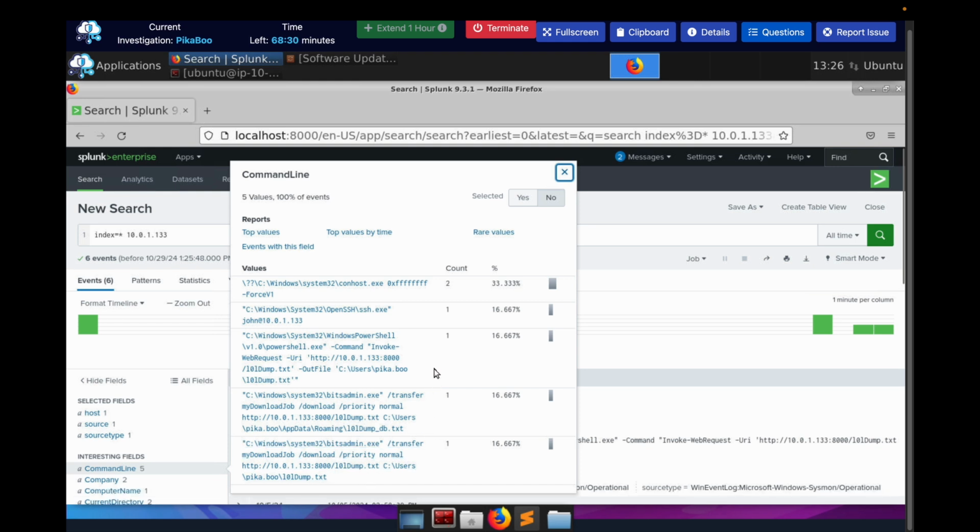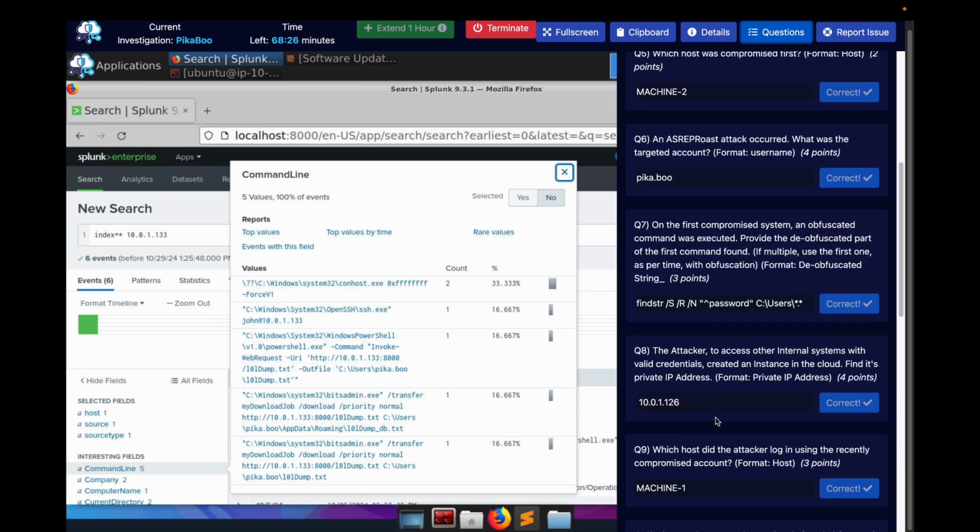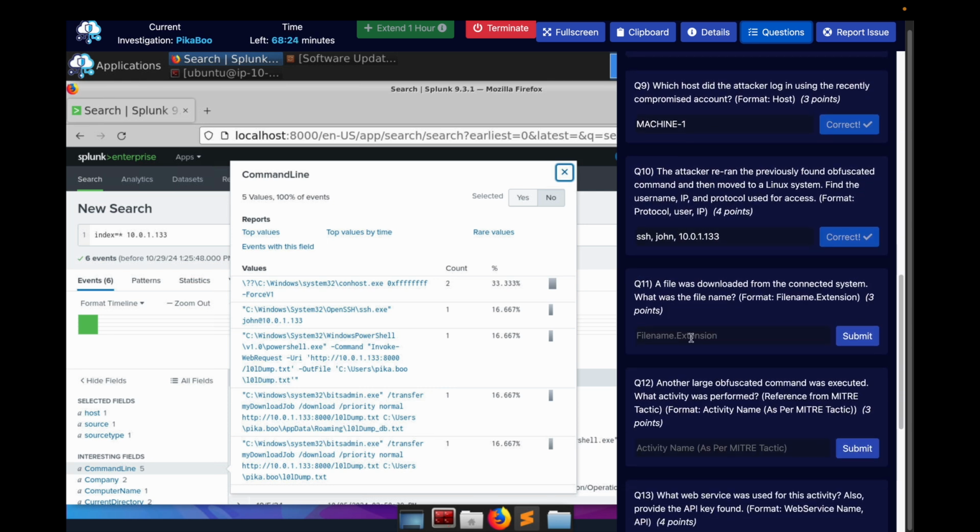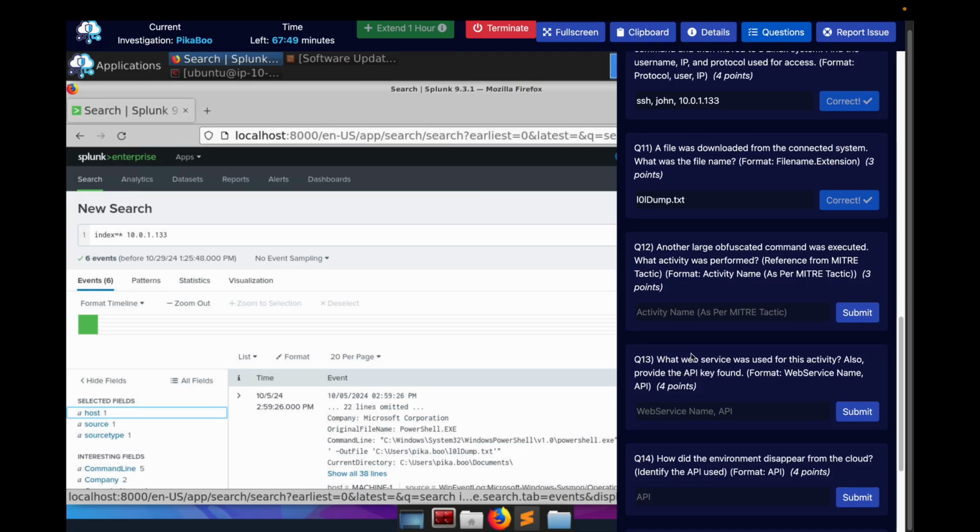Yup. Okay. So that means the file which is being downloaded is lol0ldump.txt. Hit submit, and yep, this is correct. Question 12. Another large obfuscated command was executed. What activity was performed? Reference from MITRE tactic.